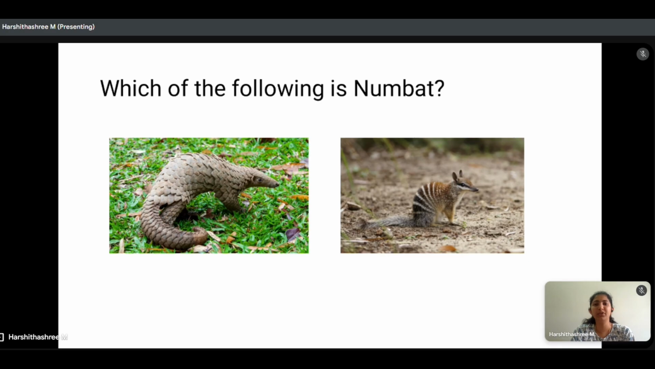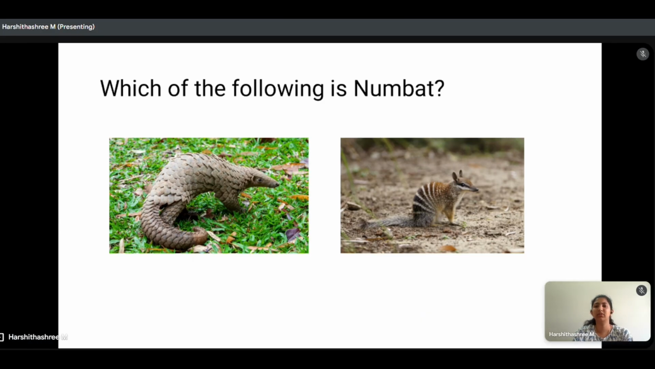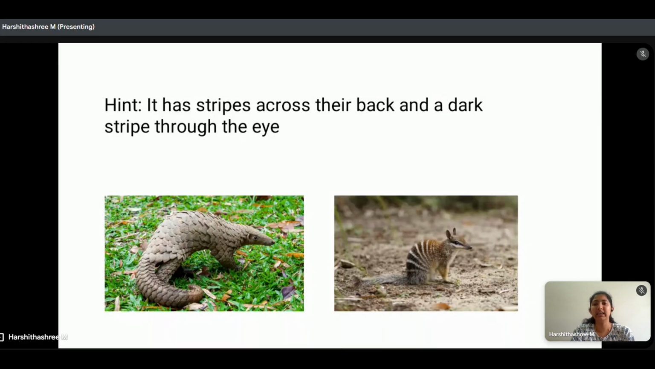If I ask you which of the following is a numbat, maybe you are able to identify which is a numbat. Maybe it's the first time you're hearing the word numbat. So, how to identify which one of these is a numbat? For that, if I give you a hint, the hint is that it has stripes across the back and a dark stripe through the eye. Once I give you this hint, you will be able to identify which one is a numbat. So here the right-side picture is a numbat. What you just did is zero-shot recognition in machine learning.